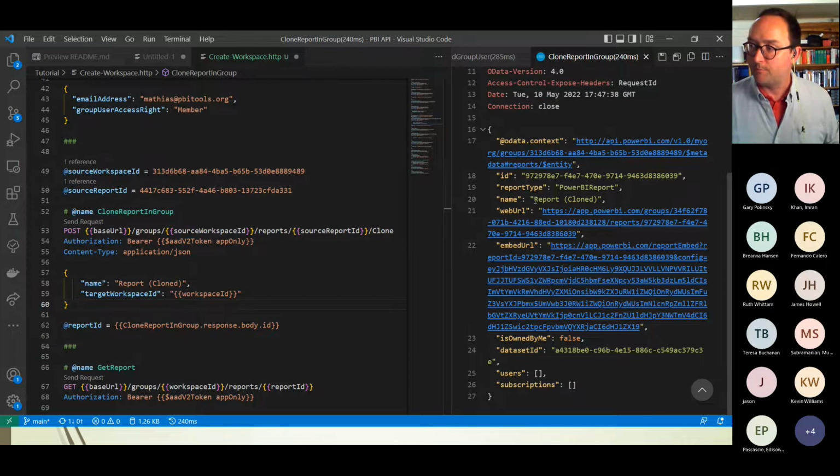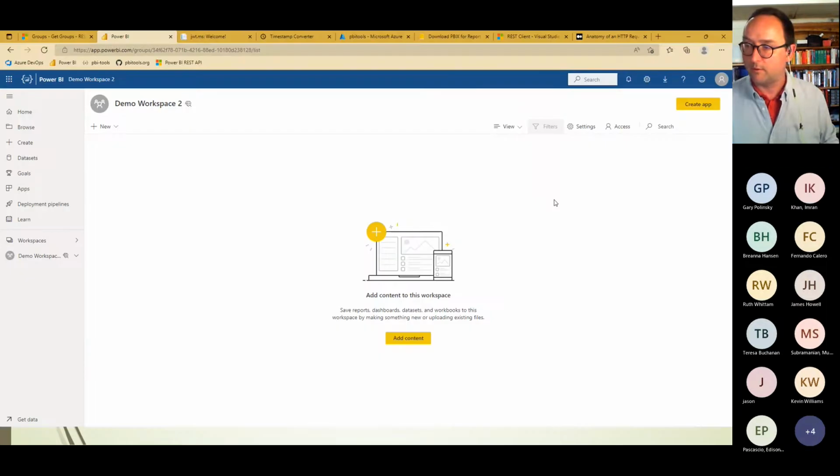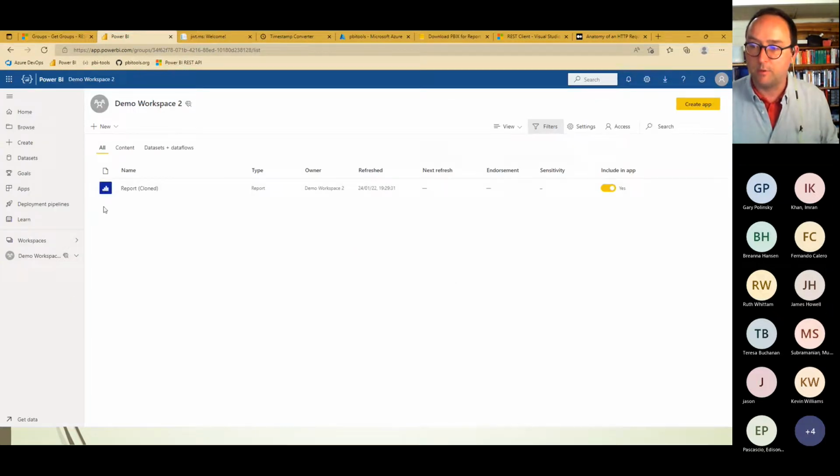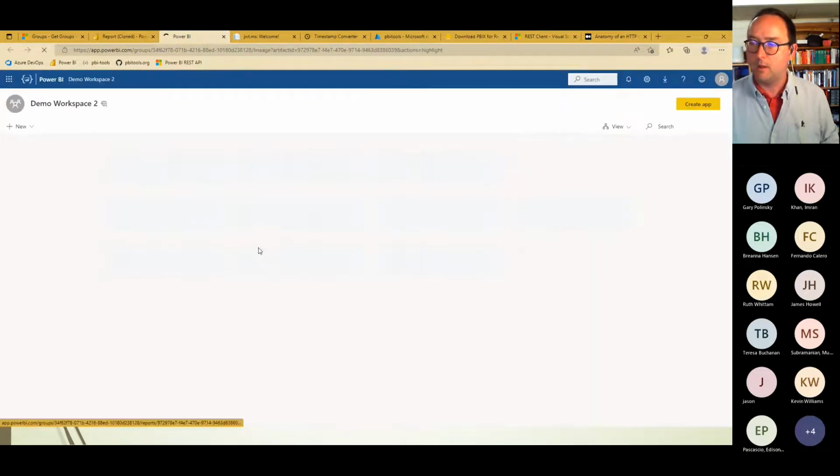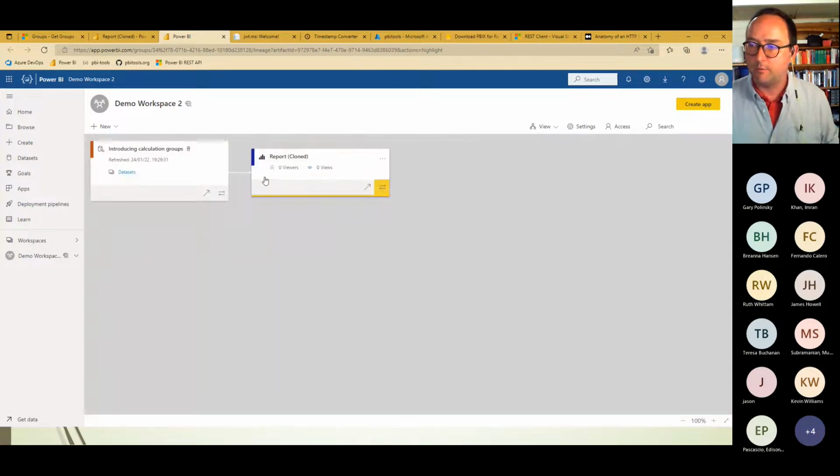I'm now expecting to see a new report in the workspace which didn't exist just a few minutes ago. So if I go in here and refresh, there we go. That's my report, report cloned. And if I look at the lineage view, I can see the data set for the report is in a different workspace. It's in the datasets workspace. And I've got access to it because I'm a member at the workspace level. So nothing else needs to be shared with me.